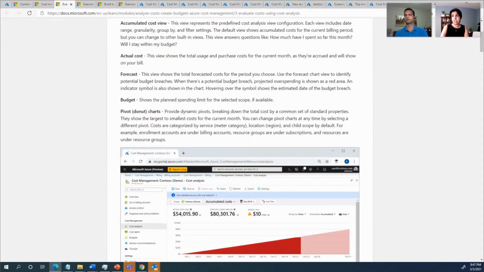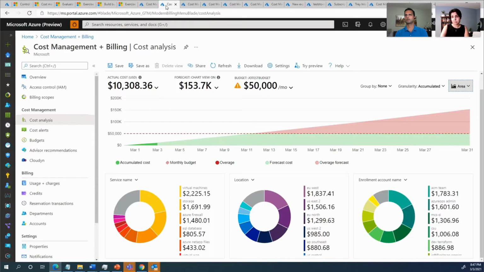The next thing is the pivot chart, right? When you look at the pivot chart, you can see these are the pivot charts that you have. What are these pivot charts? These are actually related to the group bys and filters. What are group bys and filters? I don't want to just see my total cost. I want to slice and dice my cost by various metrics. How do I do that?